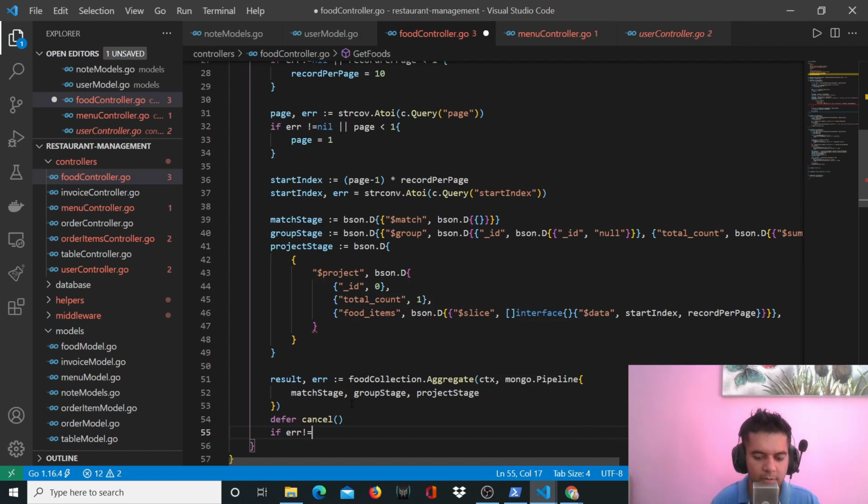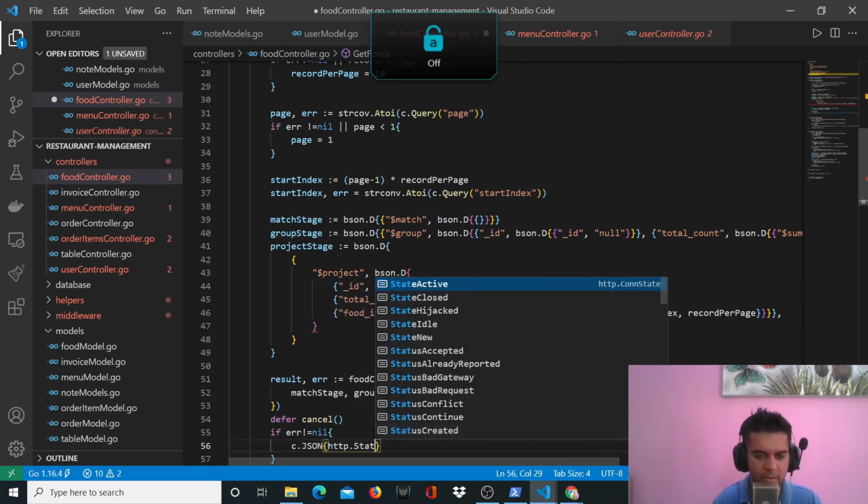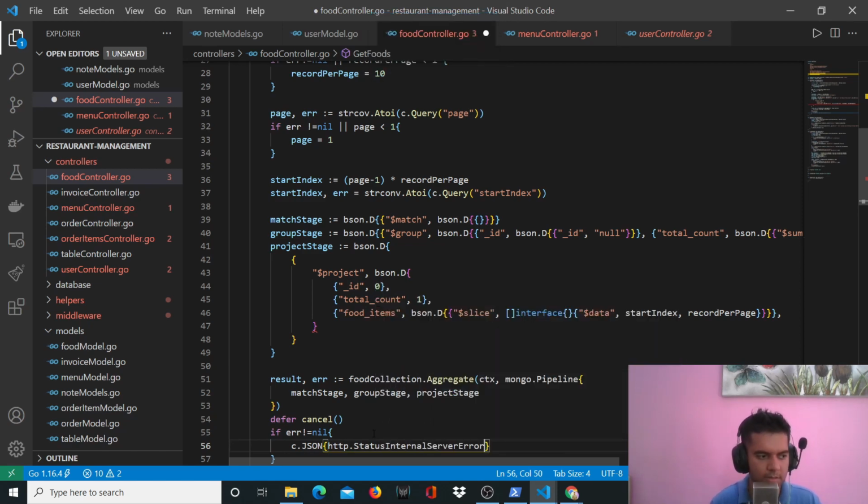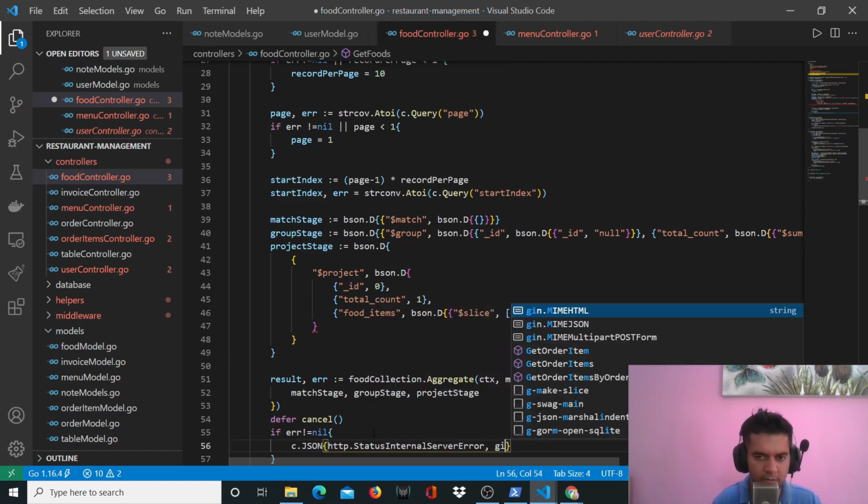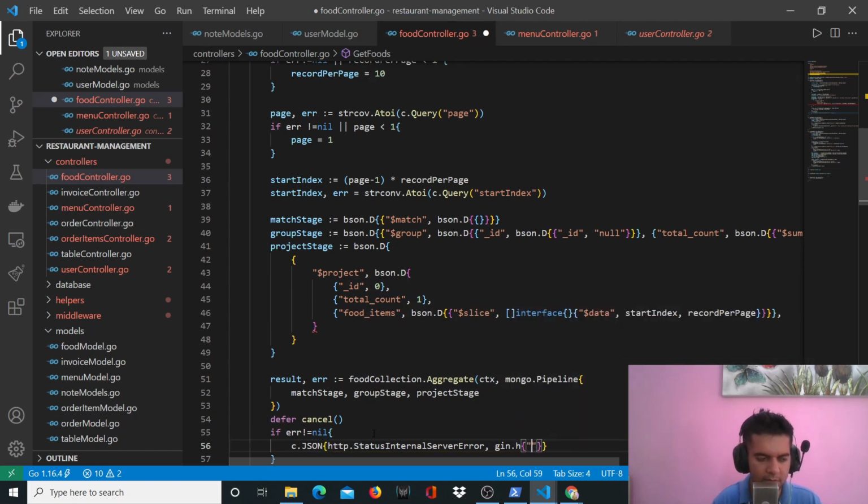So if error equal to nil, in case you're getting confused, which error we're checking is this error. After aggregation, we're checking that error. If that's equal to nil, c.JSON http dot. So this is one thing that I really like about MongoDB, is that you can keep checking errors just after you complete an operation, right? So there's complete clarity on which line the error is there. This is something that I've not seen happen with JavaScript. So error occurred while listing food items.